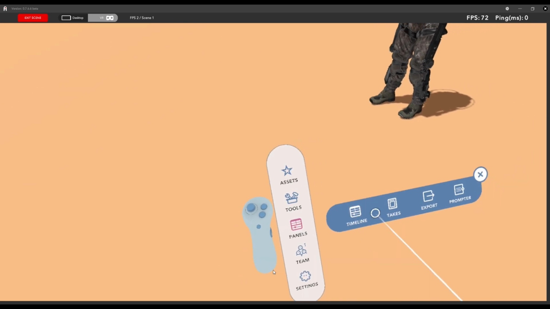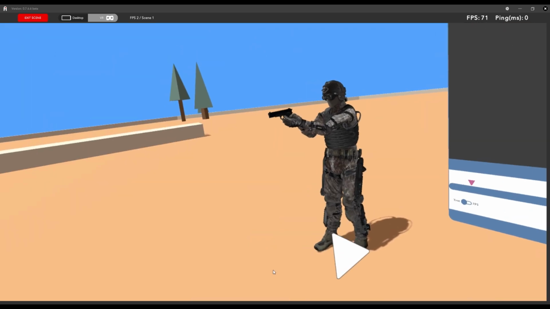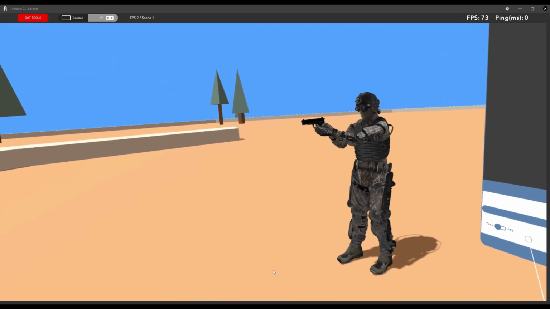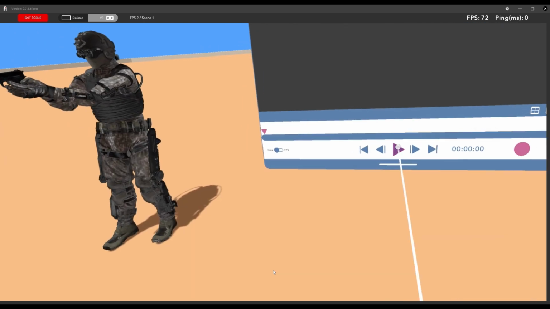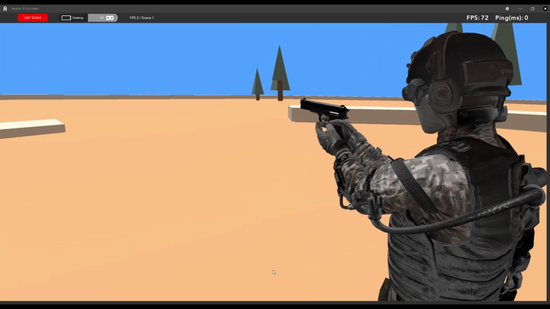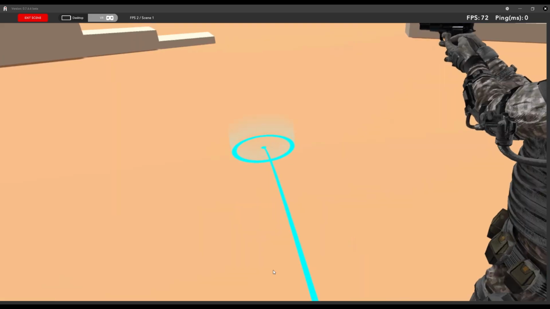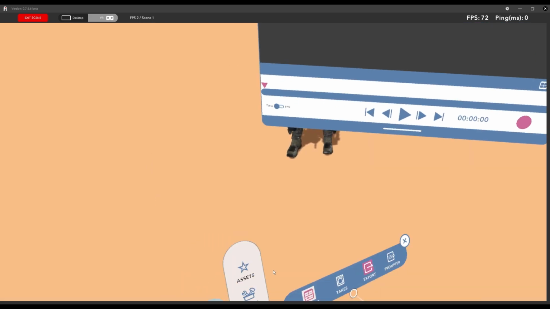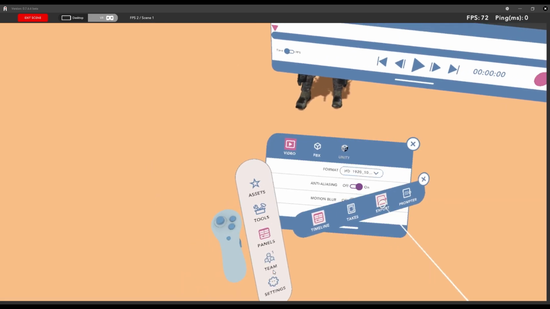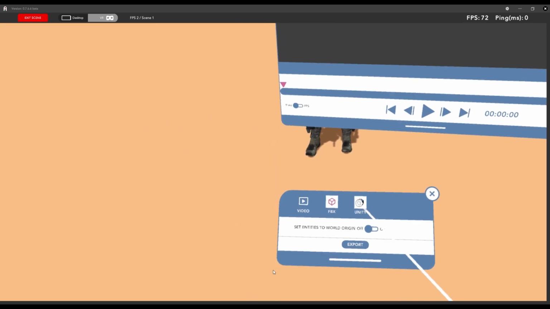So like front on here looks pretty good. And from behind here as well, quite happy with that. So I think we're ready to export, so we'll just open the export panel and export as an FBX.